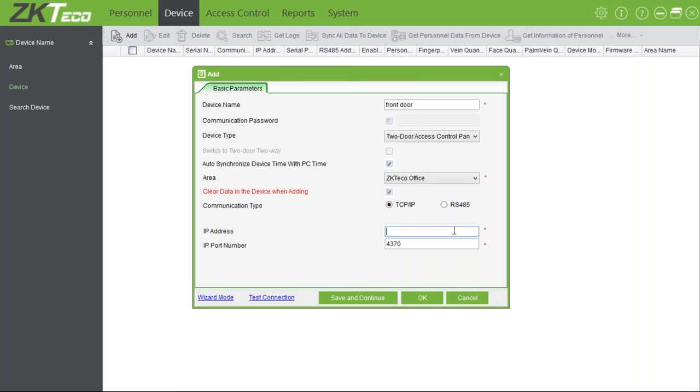Then off to your departments, as you can see, you can also import and export this to your Excel or your text document. And then if you click on personnel, this is where you'll do your registration and your input of employees. As you can see, you can click on add, and then we can go ahead and register our first user inside the software for our device.